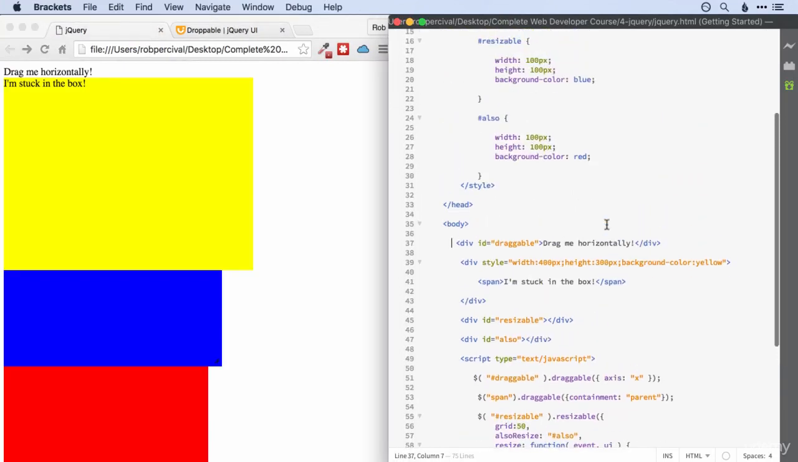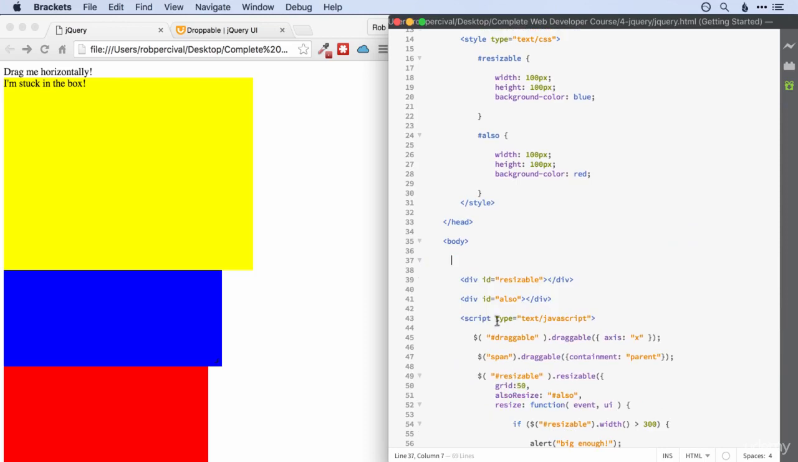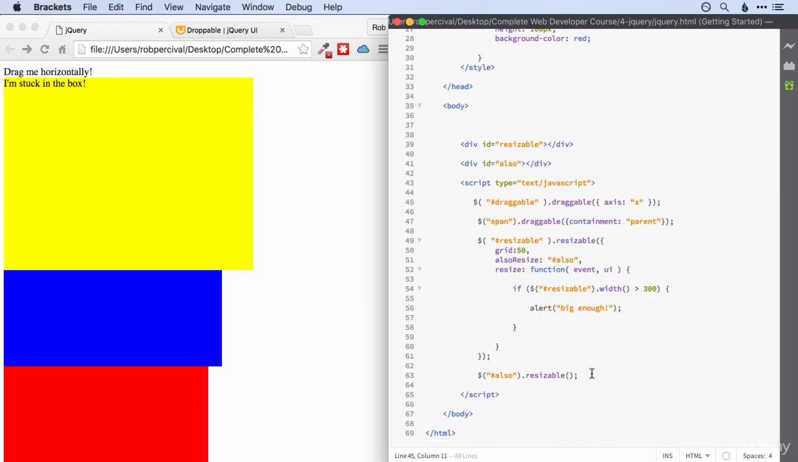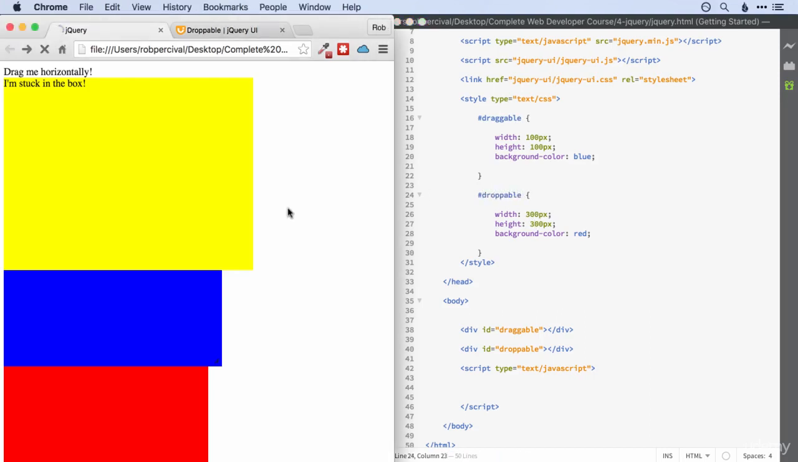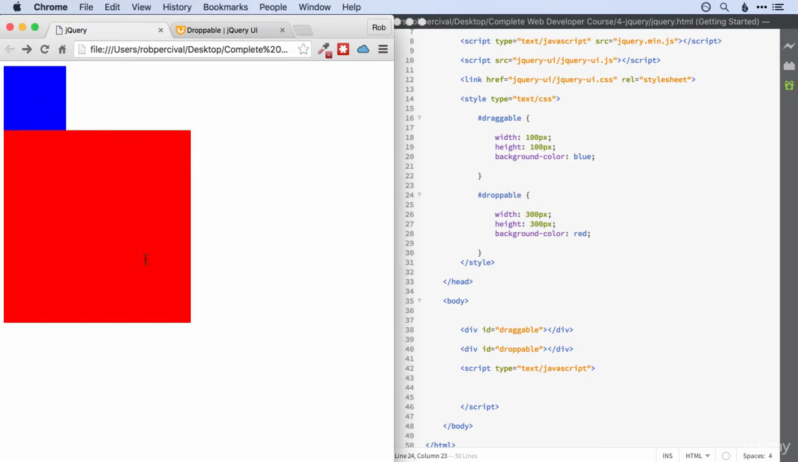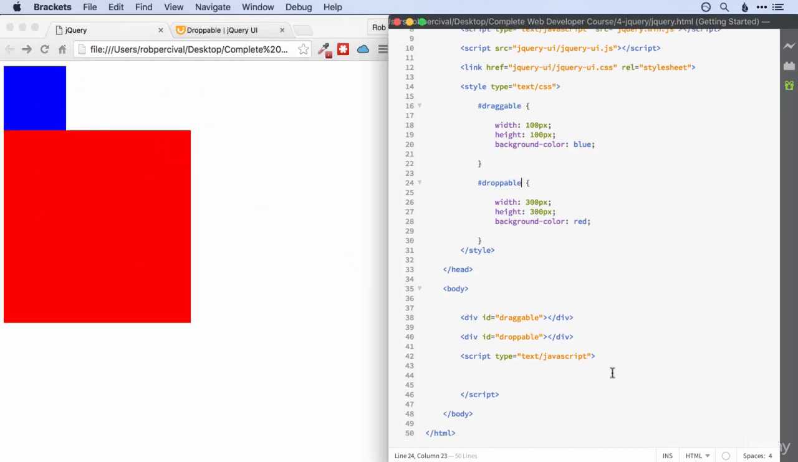So we'll start almost from scratch, because we're going to want those two boxes. So we'll leave resizable and also, but I'm going to rename them so it makes a bit more sense. So we'll have draggable and droppable, and draggable is going to be small and droppable will be big. Let's have a look. Okay, so that's what we want. Of course I can't do any dragging or dropping as yet.